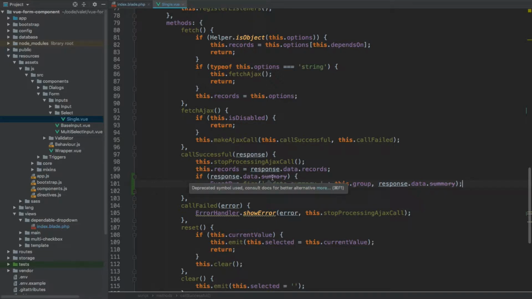Now don't worry about my IDE putting a line through this summary because it thinks that it belongs to a different object, but it's not. It's just a property that's being returned with the ajax call.